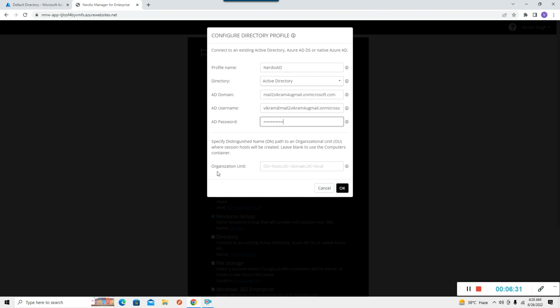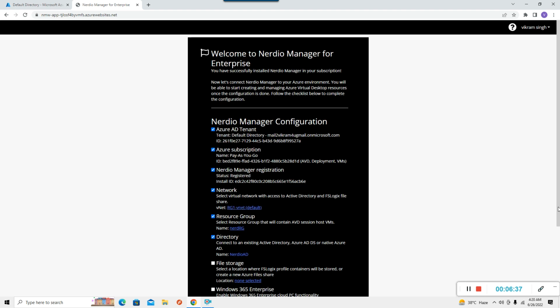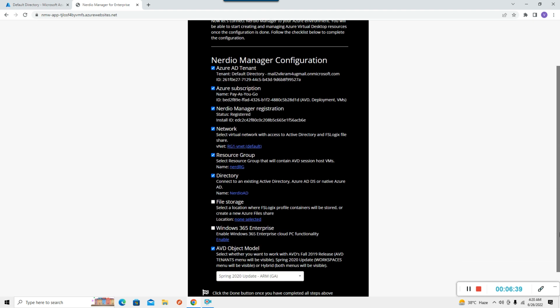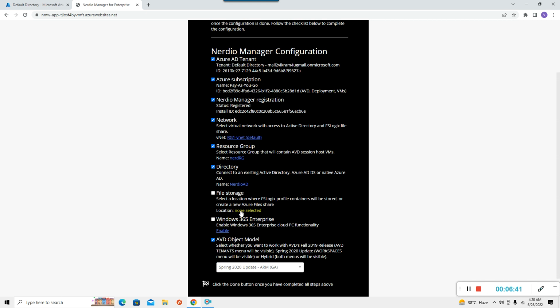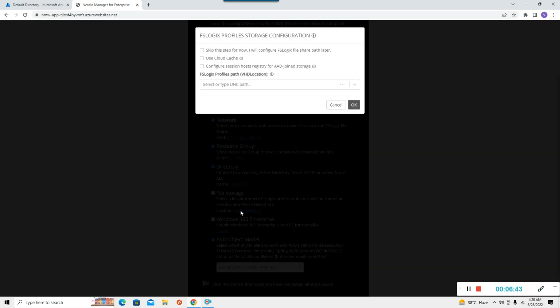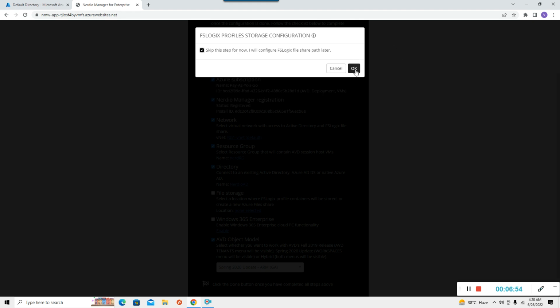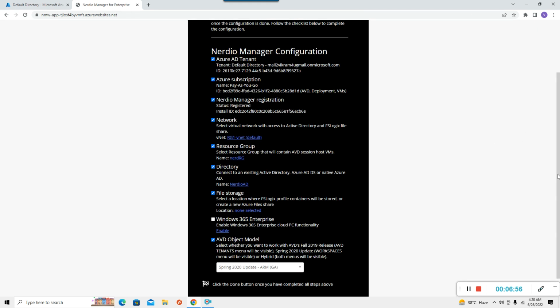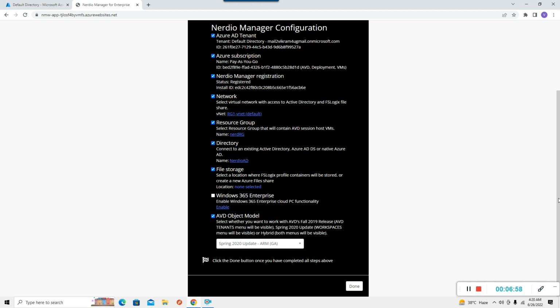And if you know the organization unit, you can do that. But right now I'm not performing it. Just click OK. So that is also configured. Now another is file storage. So file storage is basically where you configure your FSLogix profile management path. You can configure there. So right now I haven't configured that, so I will click on skip this step.